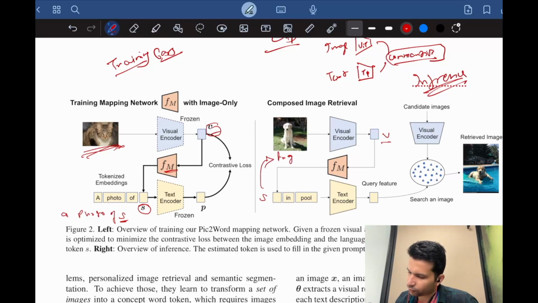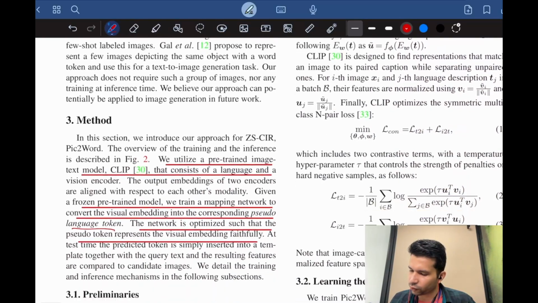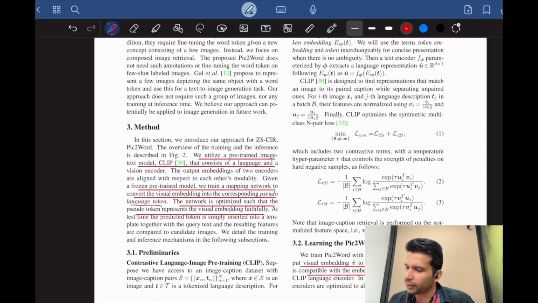So what I'll get is "a dog in a pool" as a text query, and you get the encoded textual representation of that dog in a pool. You pass it to the candidate images, and you check which candidate image representation is closer to the query feature representation, and you take these as the retrieved images. So yeah, this is all that is there in this paper.